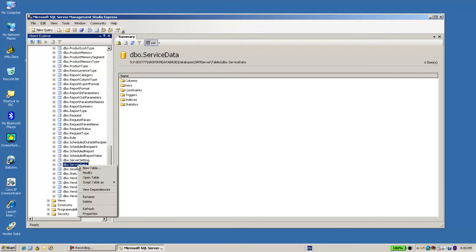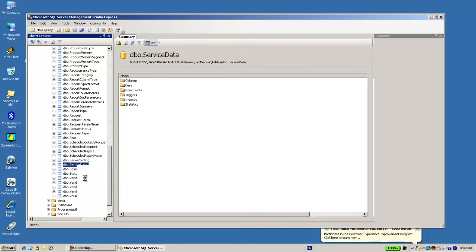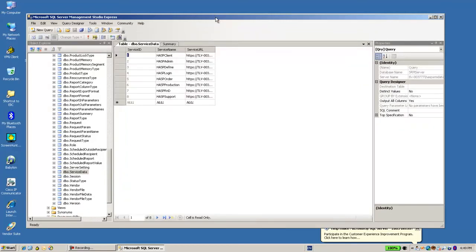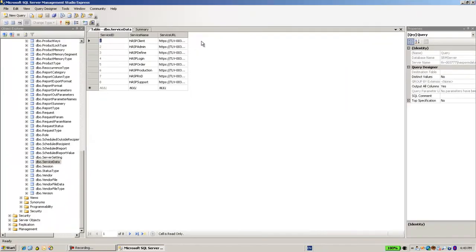If I right click and open table, then I can see the content of this table. If I make it larger, then I can see that there are several lines. Each line consists of HTTPS and then the machine name with the port number.